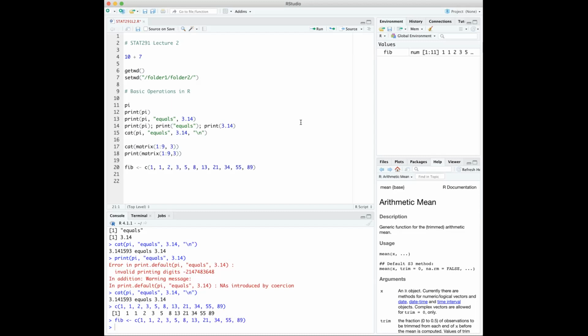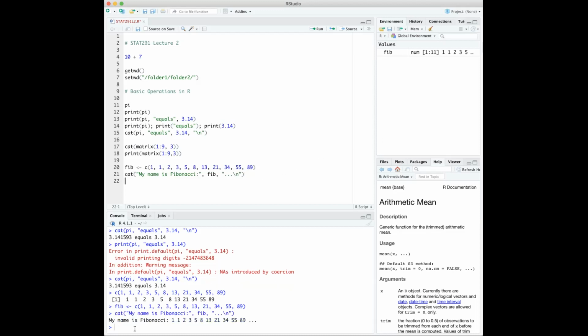Okay. Now we can write something by using this fib object and cat. I have my cat now. I'm going to say my name is Fibonacci. Okay. And I want to add my vector. Okay. And also 3 commas. And I will terminate the line by using backslash and n. And here, in my cat, I write my name is Fibonacci, and then we added fib. Instead of writing the values, you will see that cat is able to get the values of fib from here.